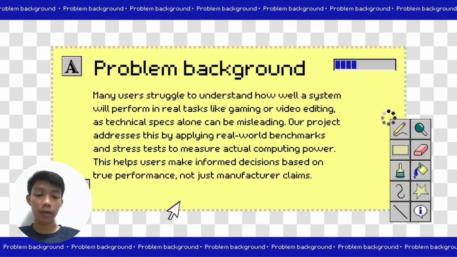So as for the problem background, these days when people buy laptops, they usually just look at the specs, like the processor or how much RAM it has, but that doesn't always show how well the laptop will actually perform. For example, two laptops might have the same i5 label, but one could run games or editing software much better than the other. So, in this project, we wanted to test that. Instead of relying on specs alone, we ran real benchmarks and stress tests to see how each laptop performs in actual tasks. This way, we can understand the true performance and help users make smarter choices and not just trust what the label says.